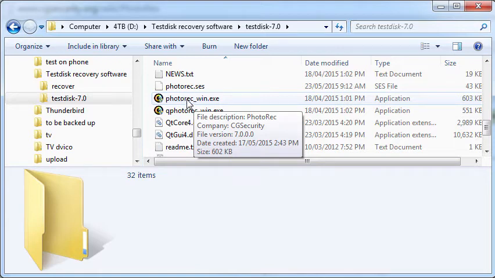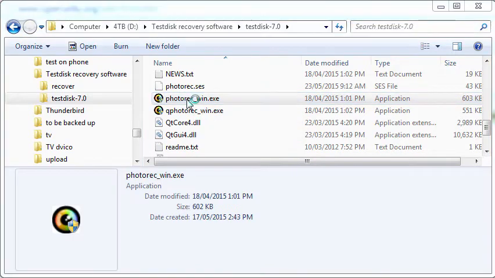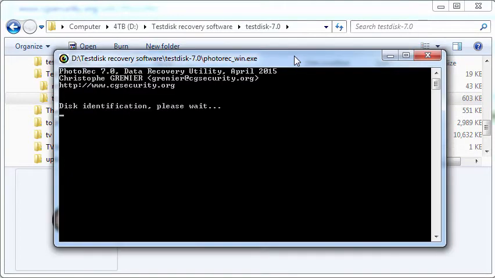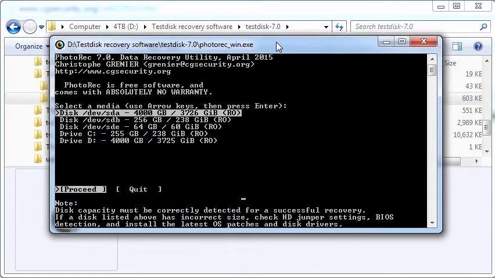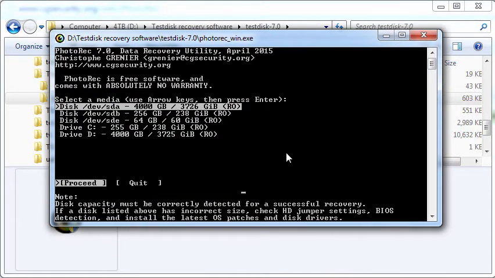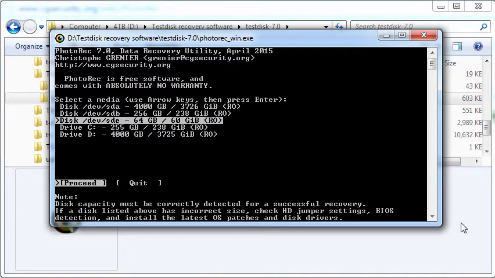Double click on photorec_win. It will ask for permission to run. I'll say no. I'll run it again. This DOS prompt program requires me to use the keyboard instead of the mouse, so I'll just move the mouse out of the way and I'll use the down arrow to select the 64GB SD card. It doesn't indicate drive J, but it does show 64GB, so I know that's the correct one.